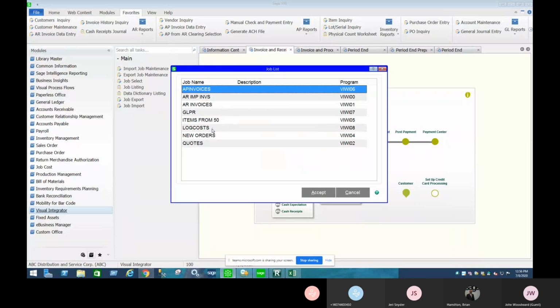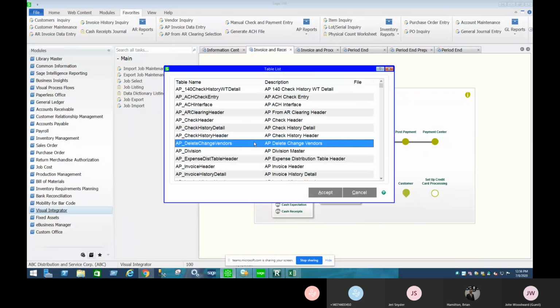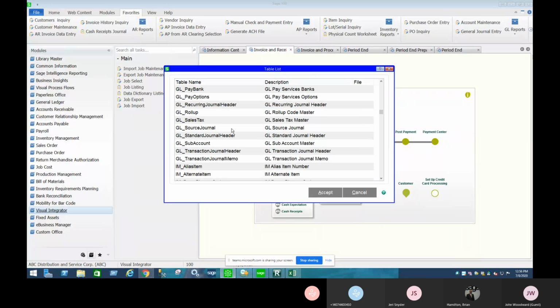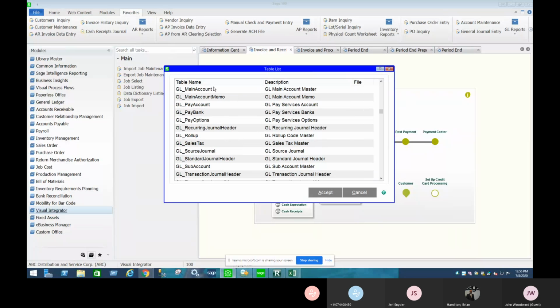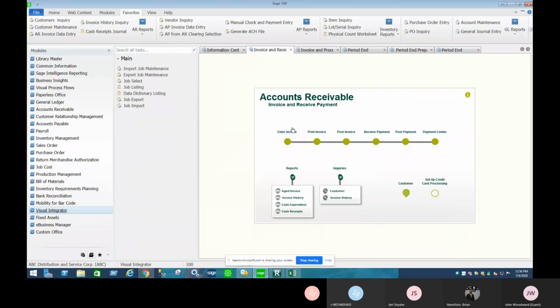Let me just do a new one here. So I'm going to create a new one. And then what I would do is point this to the GL table that has the GL accounts. And then I'll map to the file source.